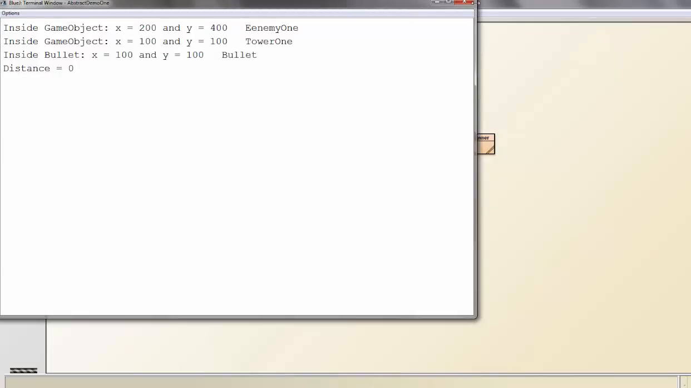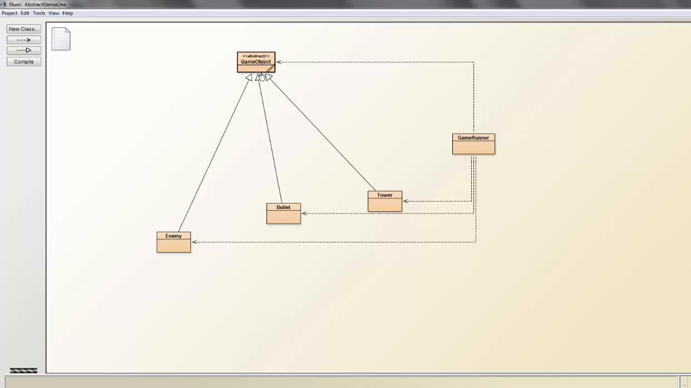And so that is another use of something where if I want all of my different game objects to have access to a distance method, rather than writing that in each of these different classes, I just write it in my abstract class once, and now I can take the distance between any two objects just by using that one method.